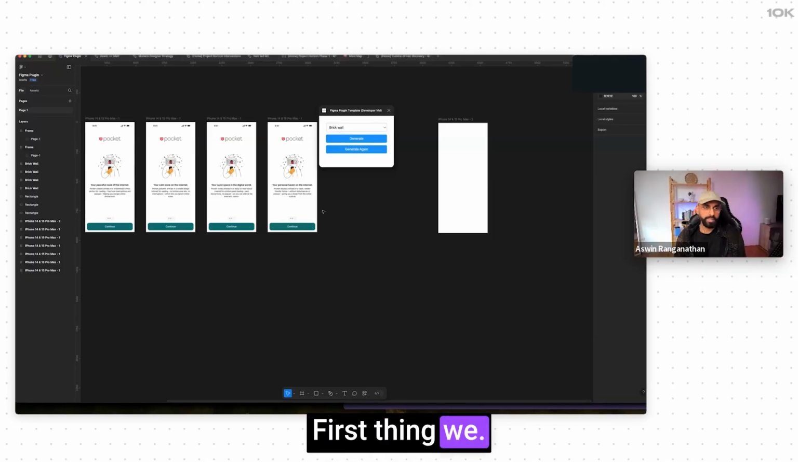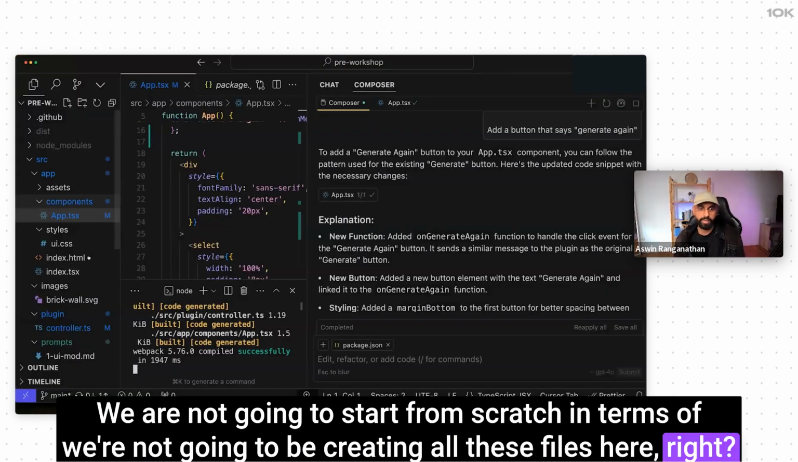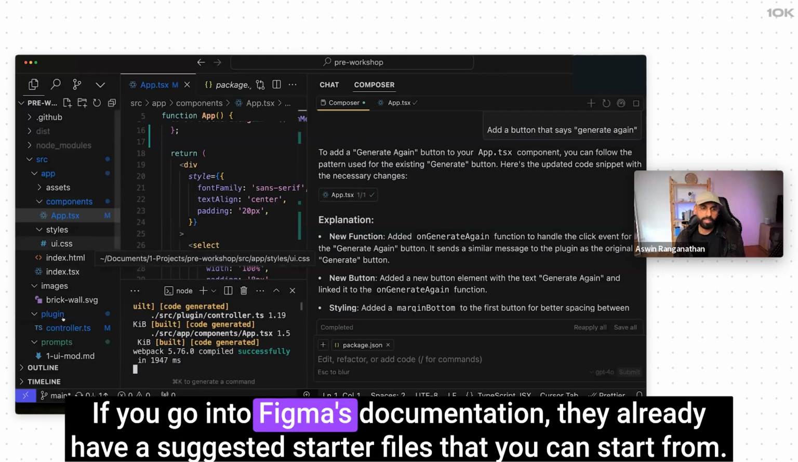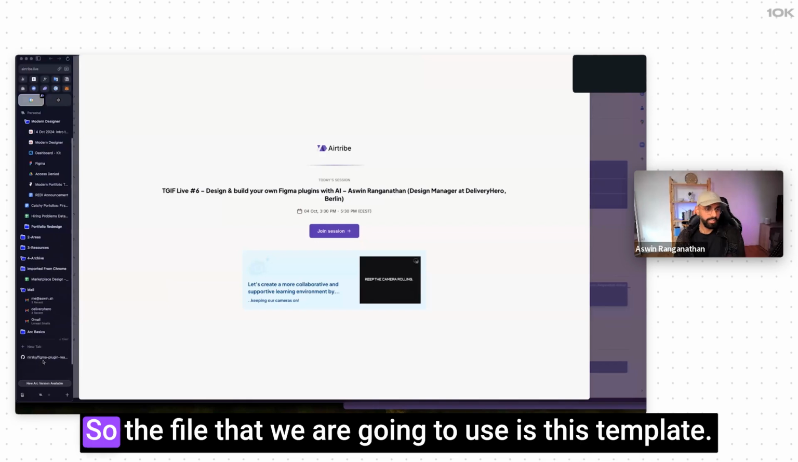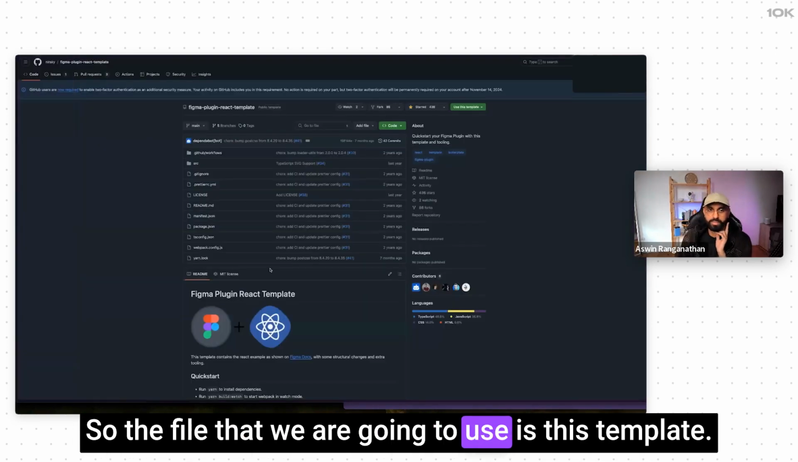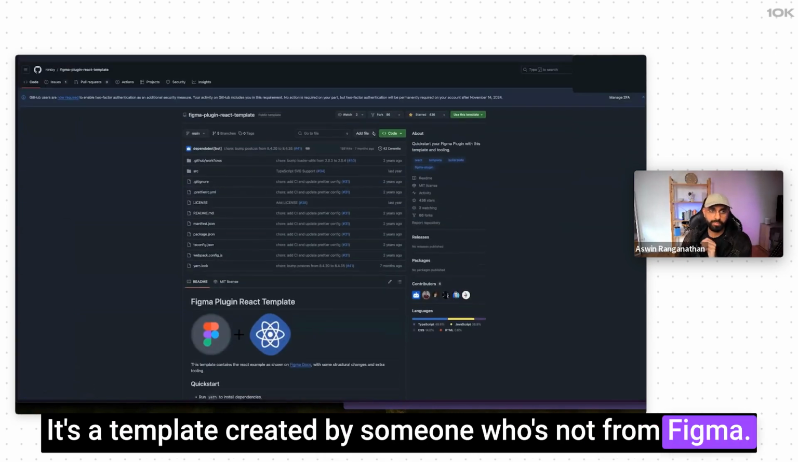First thing, we are not going to start from scratch, in terms of creating all these files here. If you go into Figma's documentation, they already have suggested starter files that you can start from. You don't have to start from scratch. So the file that we are going to use is this template. It's a template created by someone who's not from Figma.